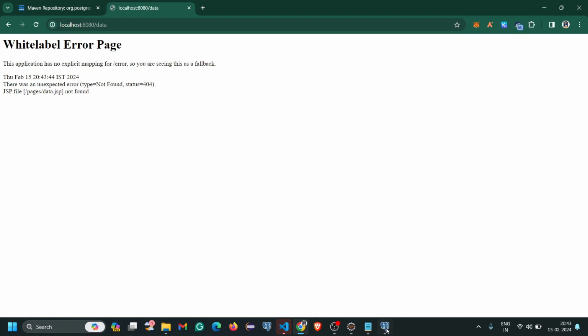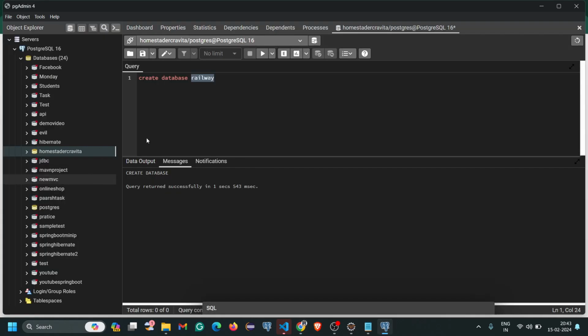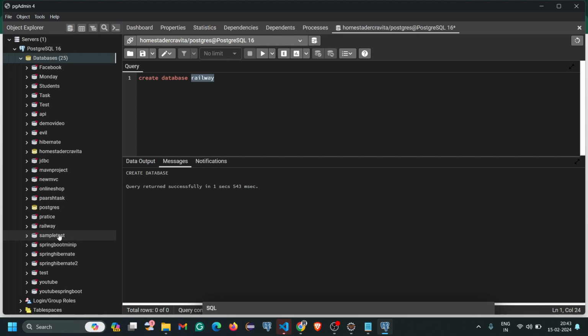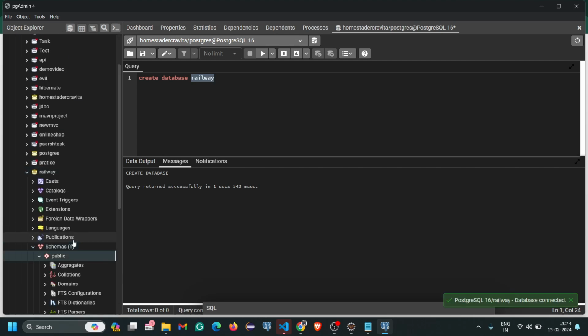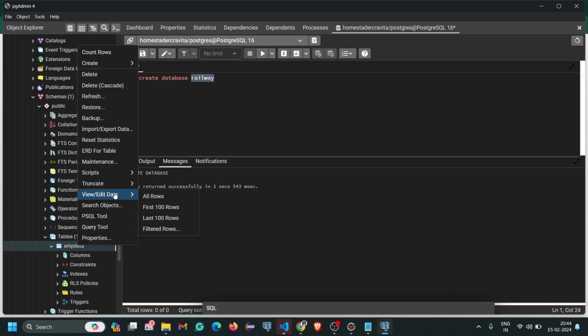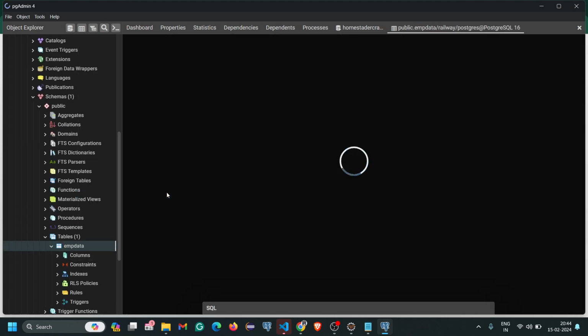There is a whitelabel error. Just check our database which I created. Just refresh this. Come to the railway database. Where is that railway? Here you can see there is a railway database. Come to the schema, and here you can see there is an EmpData table. Just click on view all rows.